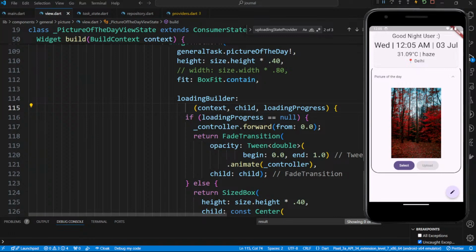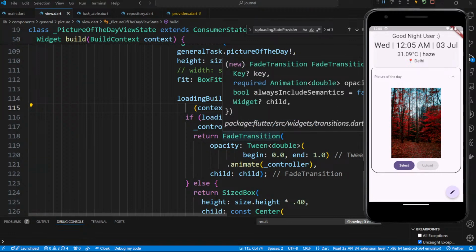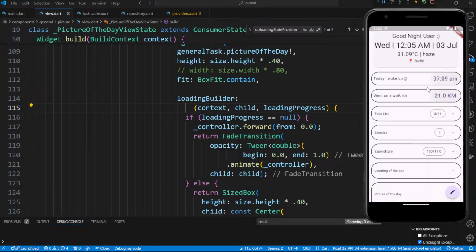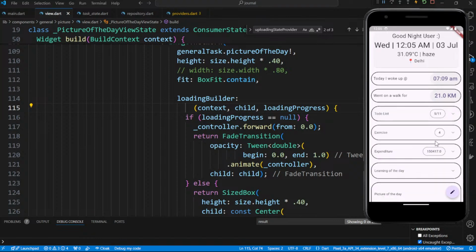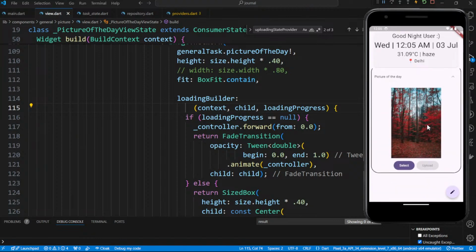So I think today we have achieved both the goals that we wanted. We had put these on the to-do list. We wanted to get the animation, that is done. Stream of uploaded device, that is also done. So both of the to-do items that we thought of yesterday are done. This is what we wanted.